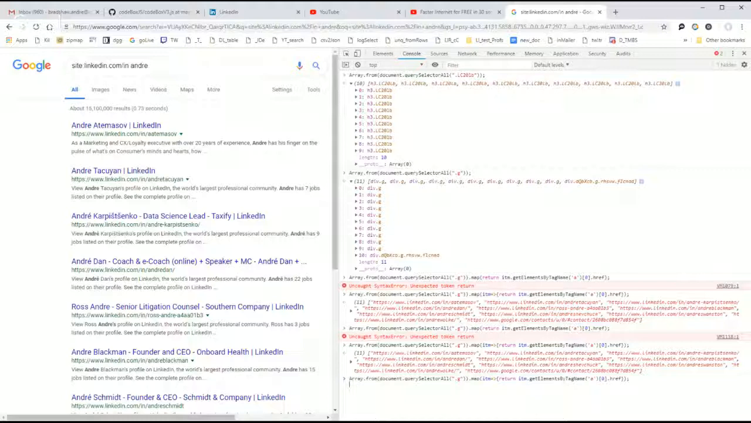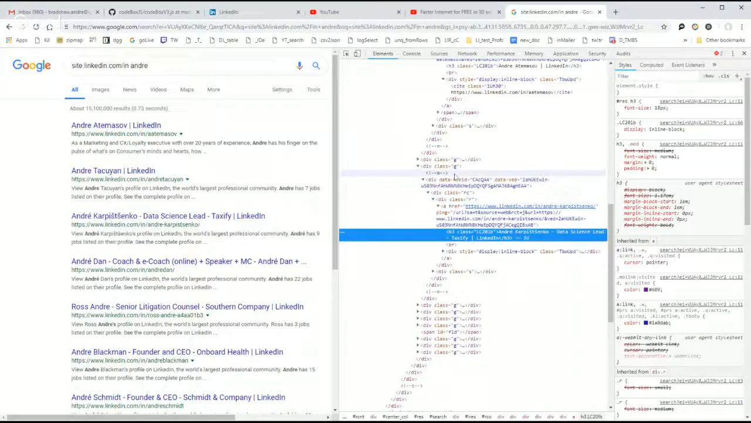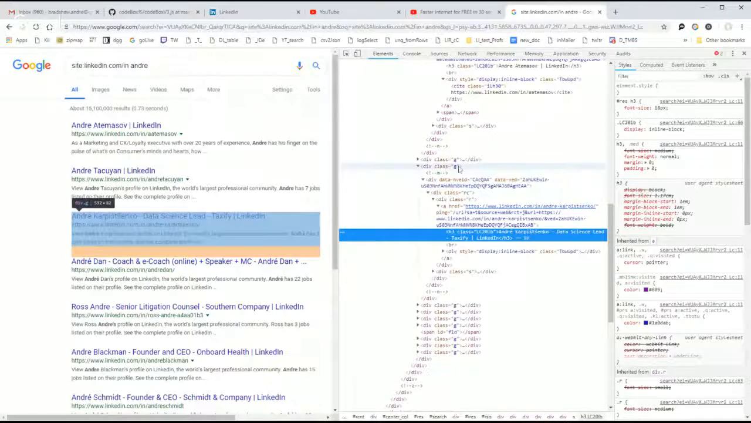So, first thing, we have this first querySelectorAll function, which is getting every class name g within this window, within the document. Alternatively, you could call any of these other classes, but I like to get the parent of the list item typically.